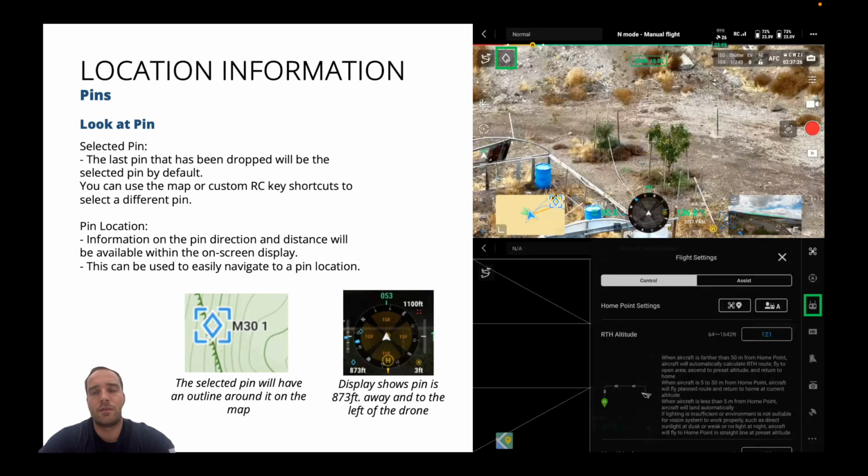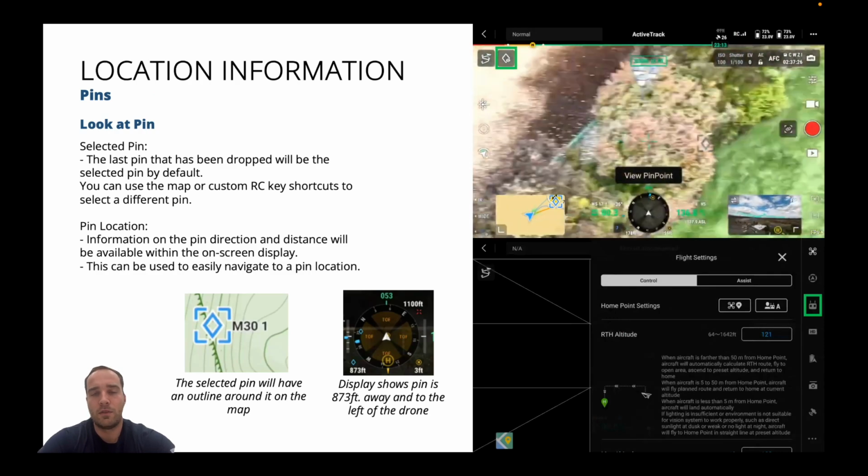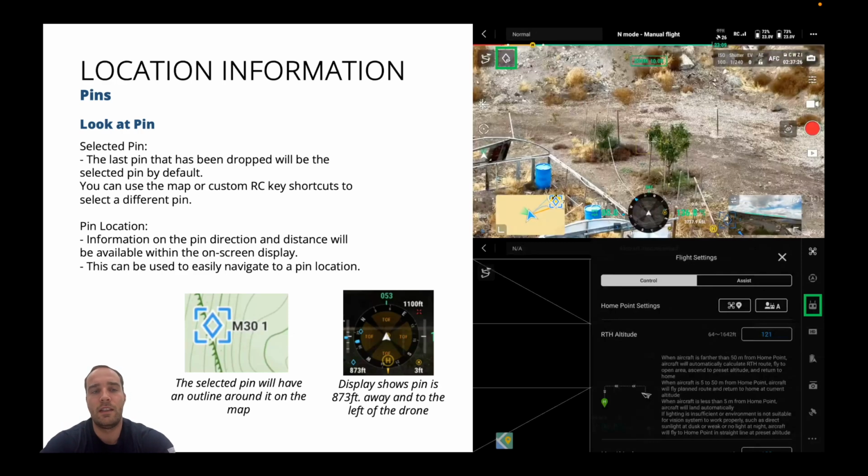From there, we have some additional tools built on top of the pins themselves. First off is the look at pin function, and you can see it's a pin with an eyeball on it in the top left of the camera view. We can simply tap that, as shown here, and our camera is going to go to the last pin dropped. It's automatically selected.